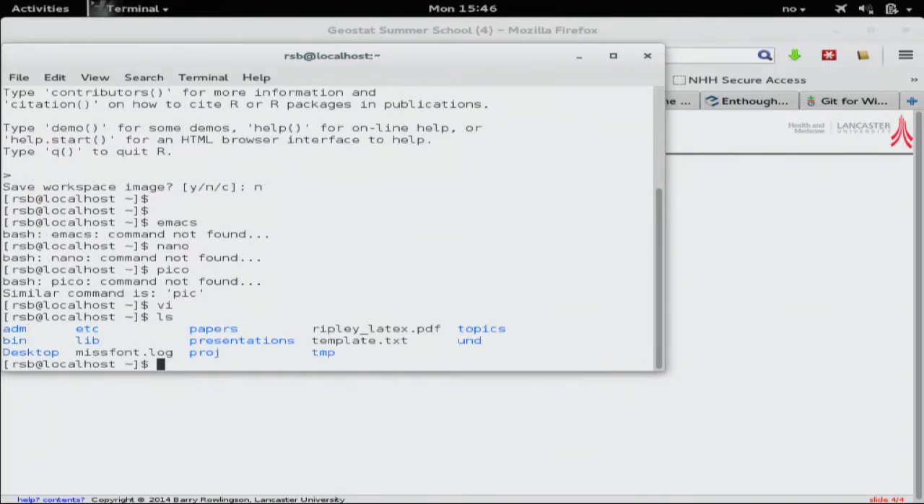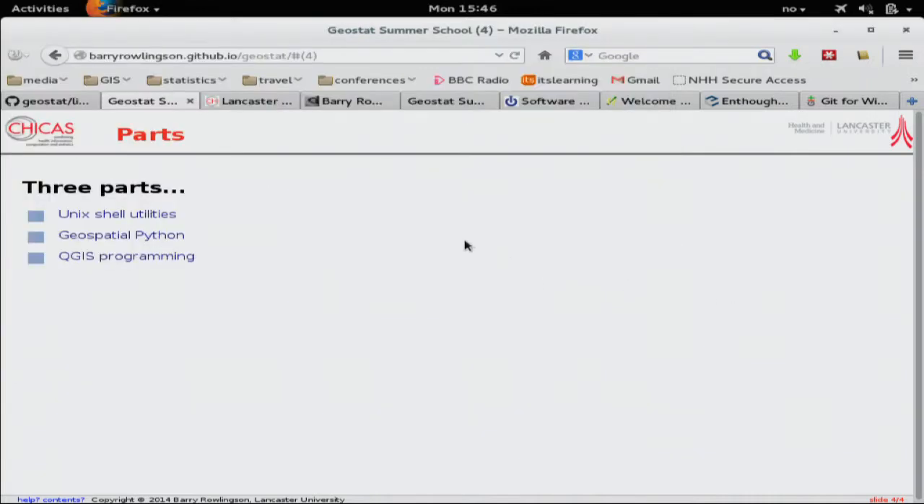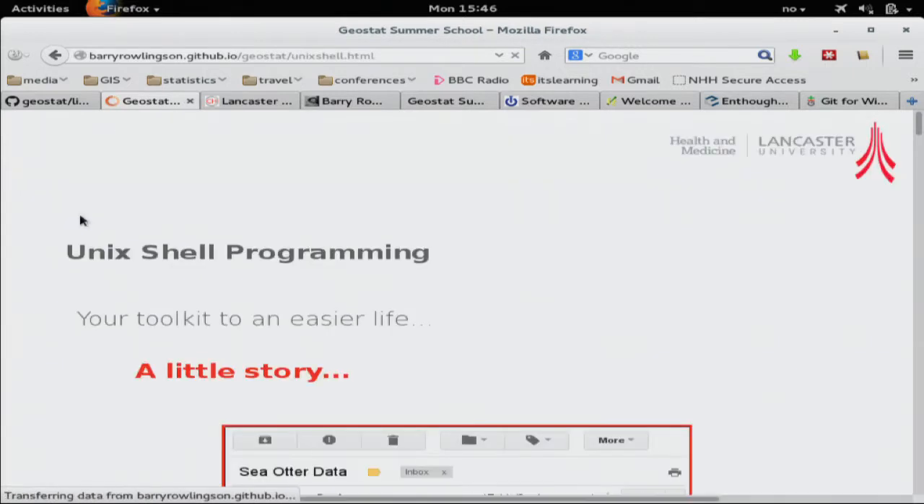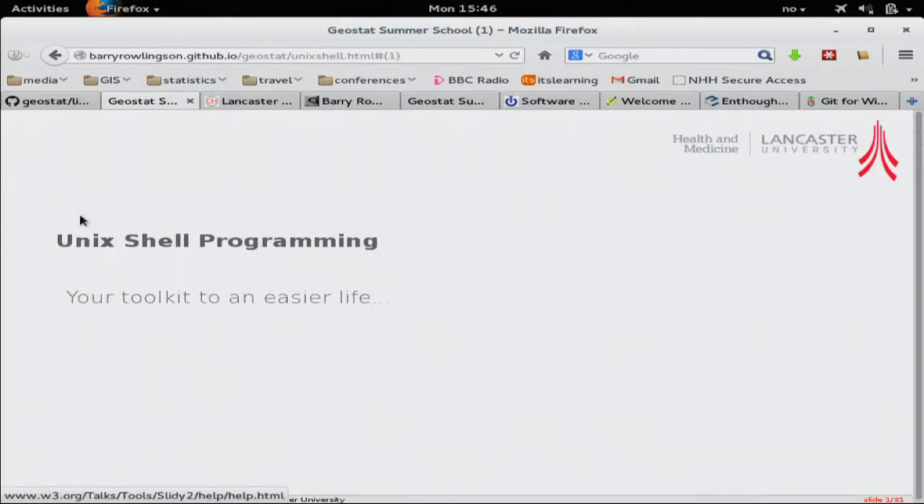Okay, so I do everything from the command line. I can list my files. I can remove everything, all my files, and so on. But there's a lot else you can do from the Unix shell. So the first part of the talk, which I've got 15 minutes for, is just a little talk on the Unix shell, which you can do on Windows with a Unix shell emulation for Windows.